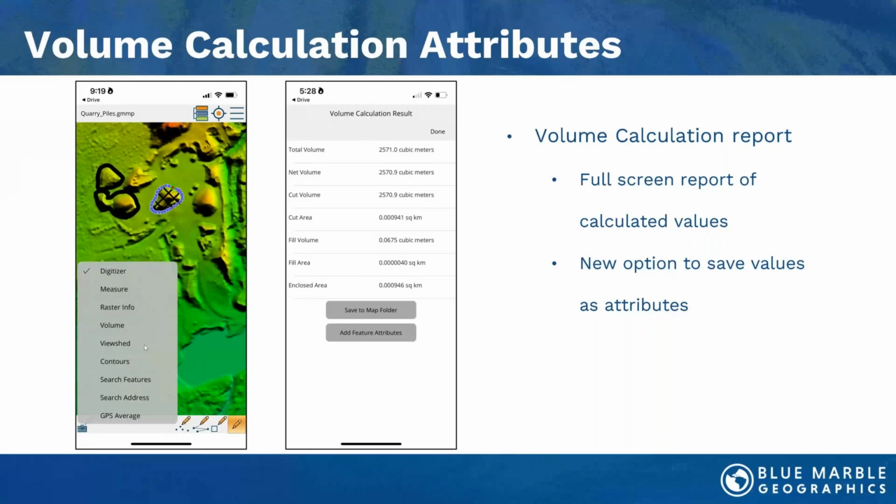It's really handy to be out analyzing piles, walk the pile to get a boundary, and then take a volume calculation based on that boundary. What's now more handy is we get a little bit more of a full report. So you have all of those values. You can visualize them on screen. Maybe you're comparing them to expected values you have somewhere else. But more importantly, saving them as feature attributes.